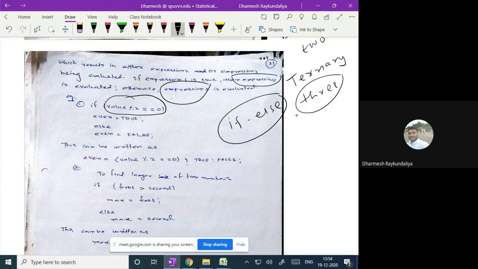When we use the percentage sign, anyone remembers what is the meaning of percentage in C++?